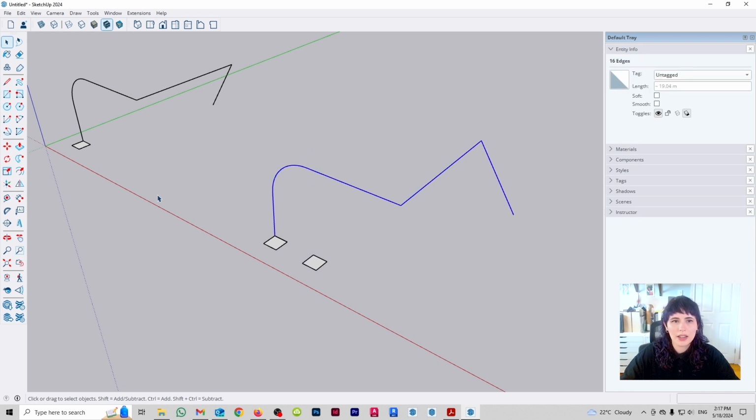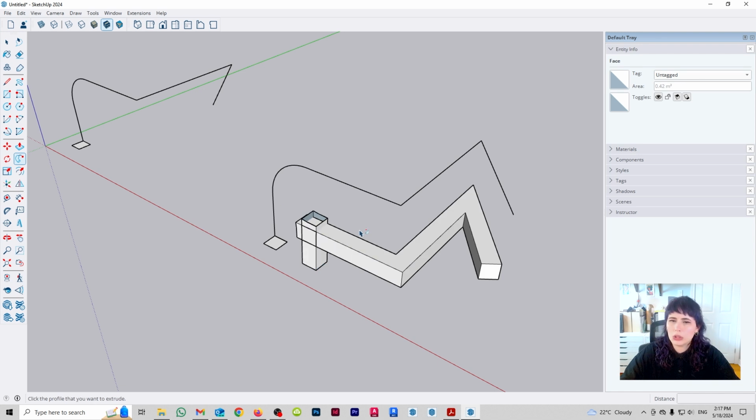I'm going to select my path again. I'm going to go Follow Me, and then I'm going to click on this face. Ooh, not so good anymore. So basically what's happening here is that SketchUp is guessing what path this extrusion needs to take to follow the entire pathway that you gave it.